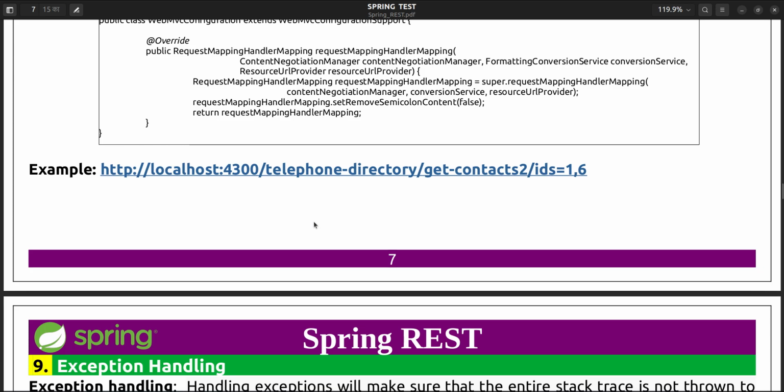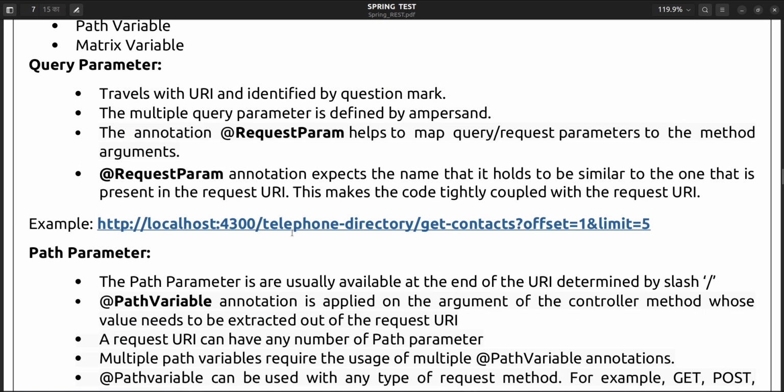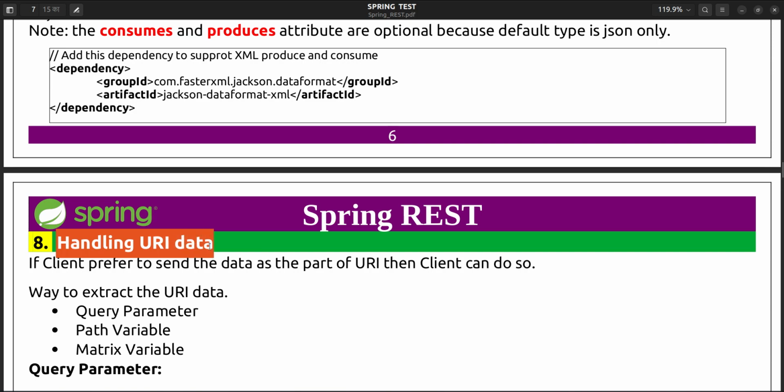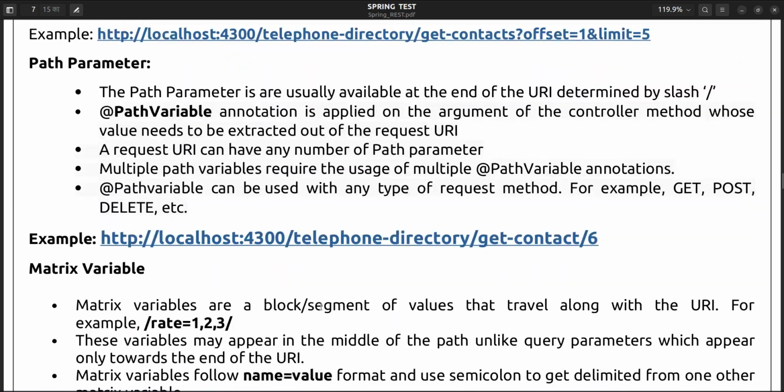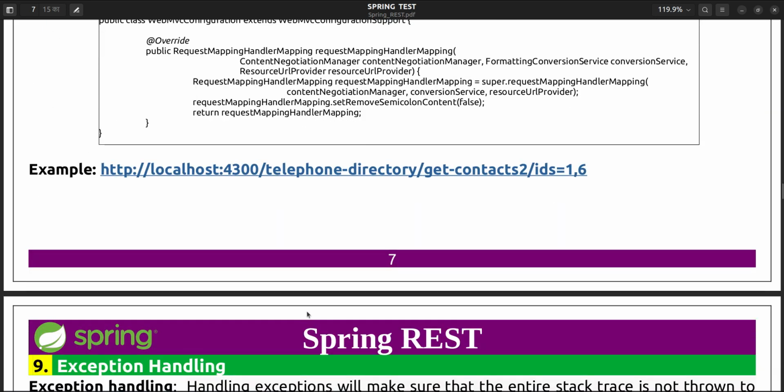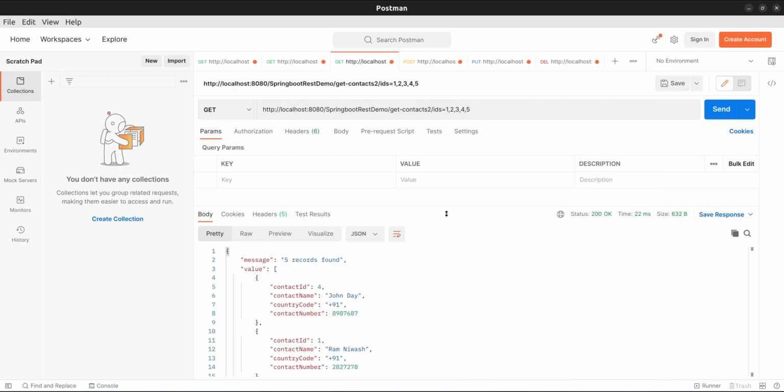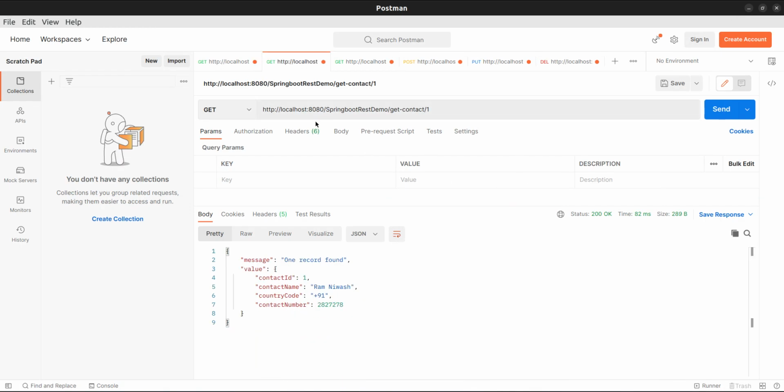Okay, so this is handling URI data in a Spring or Spring Boot application. In the next session we will see exception handling in Spring. If you see here, currently this contact ID is not present, and this message is very clearly saying directory contact not found. So that is an exception part.